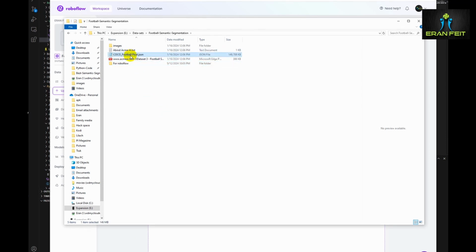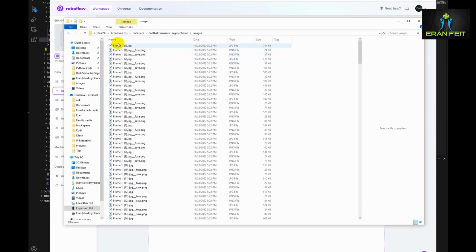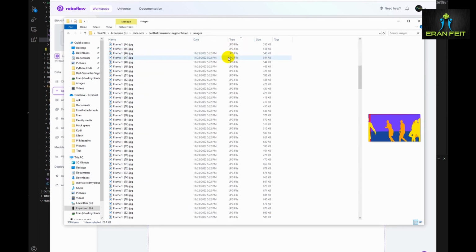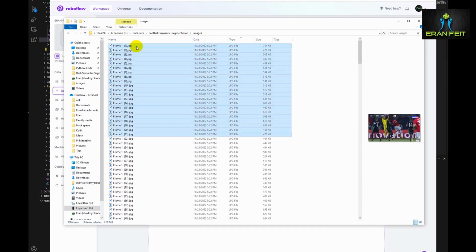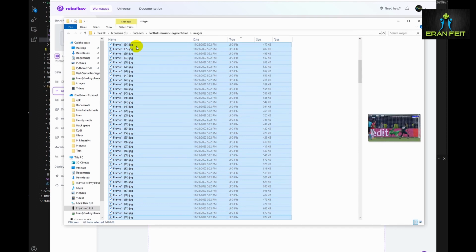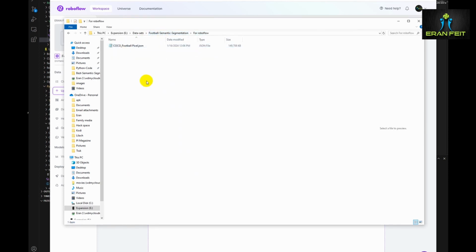and let's copy the JSON file to this folder, and let's also copy the images, but not all the images. As you can see, these are JPG images, and those 2 masks images are PNG files. So let's sort it by type. Now we can grab all the JPG files, which are the original images. As you can see, we have about 100, and let's copy them into our for Roboflow folder.